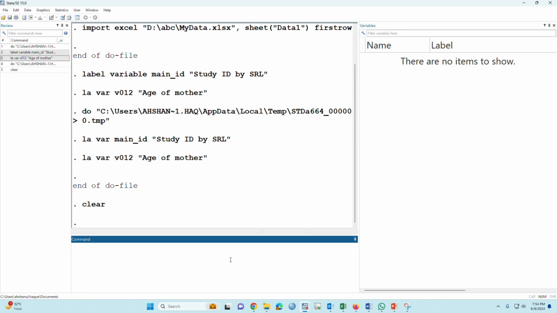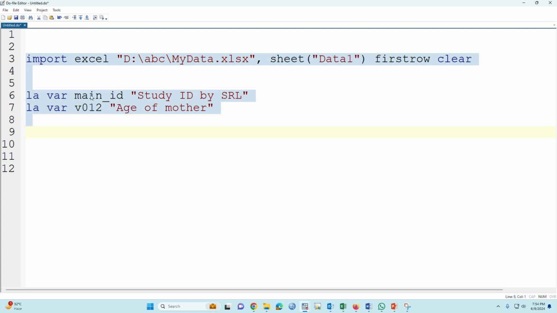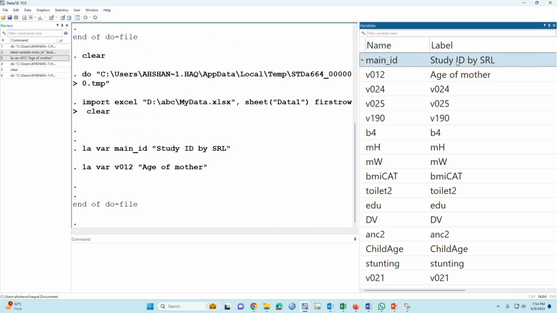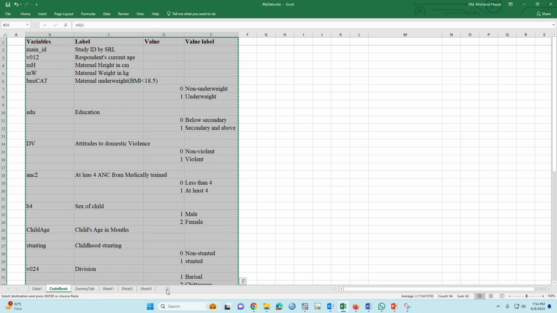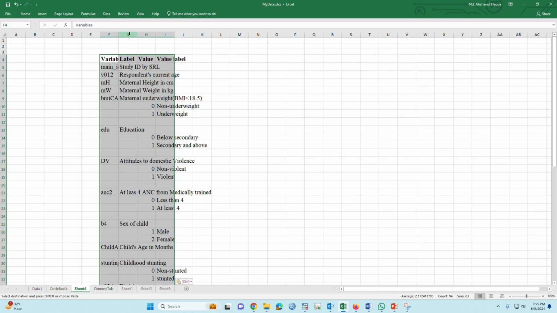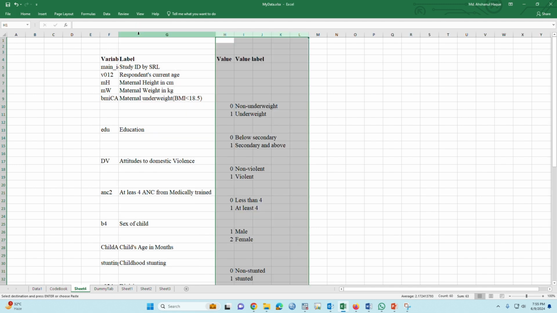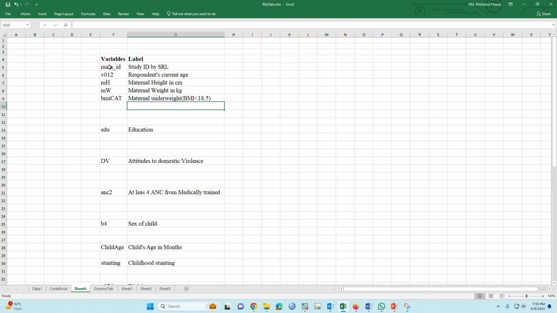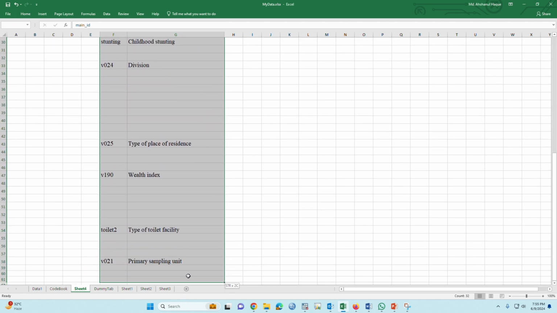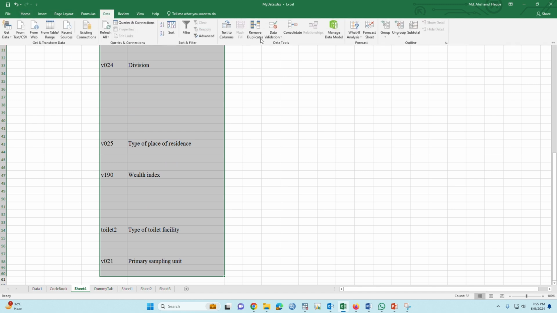if we clear all the data set, just again, okay. But it is very difficult to type all variable labels. So we can use the Excel formula. We can copy and use another sheet. We can remove this part because now I am interested only in setting this, and we can remove the duplicates.